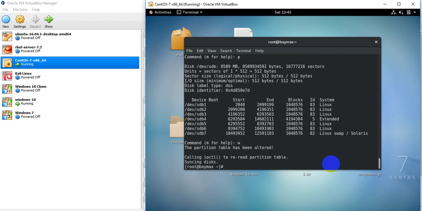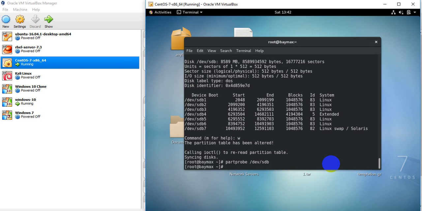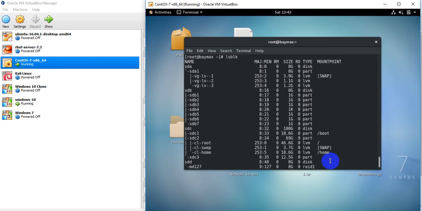So the changes got created. Now after creating the changes, you need to type the command partprobe. If you type the command partprobe, the kernel will know that you have created the partition and you don't need to reboot the operating system. The kernel will know that the new partition got added. lsblk. So here you can see the SDB disk is having partitions SDB 1, 2, 3, 4, 5, 6, 7.